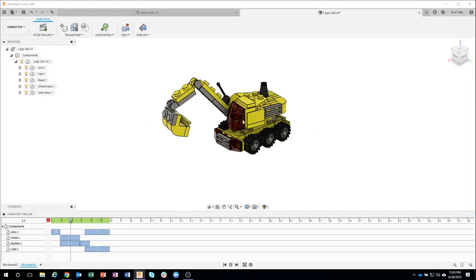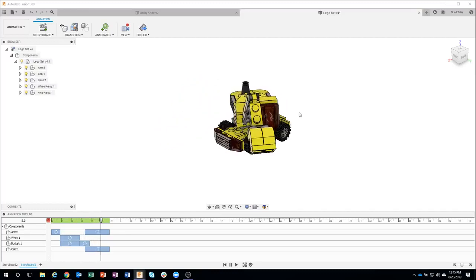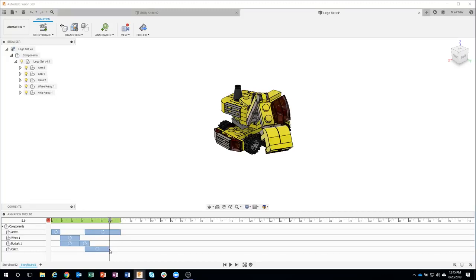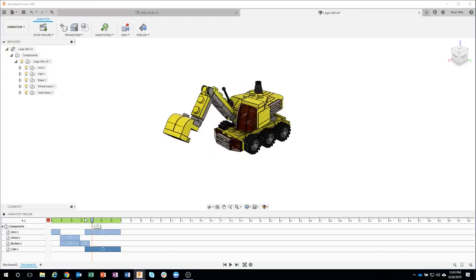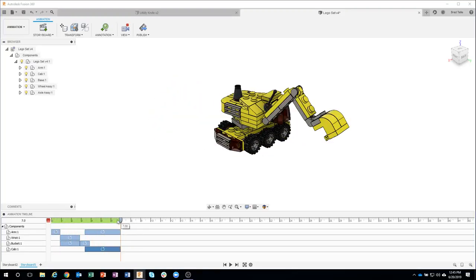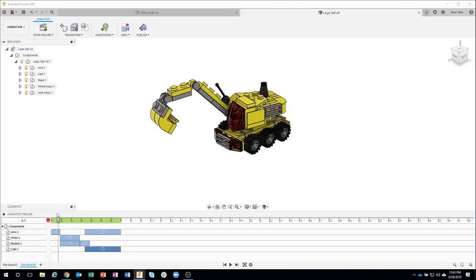Maybe we want the rotation of the cab to be a little bit slower, so we could stretch these out another second or so. Okay. So enough with that. Hopefully that makes sense on how you can transition and move components around. The key thing is to have it well organized.